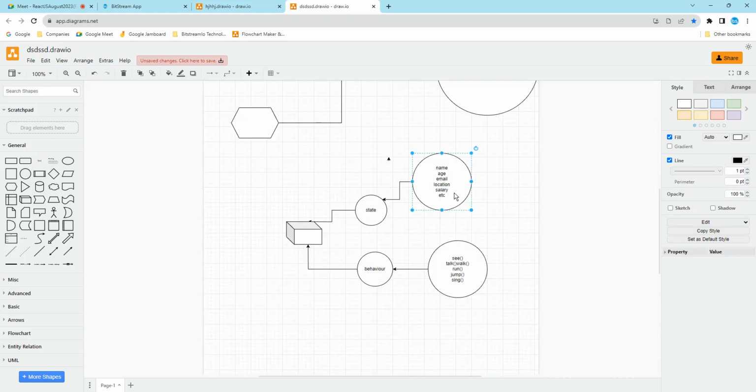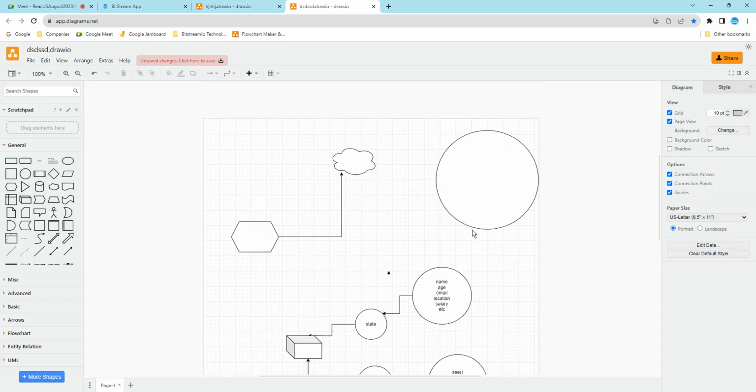So object has two properties, that is state and behavior. Let's say I take a car as an example. The state is name, model, price, and so on. The behavior is start, stop, and so on. So this is how it is going to work.